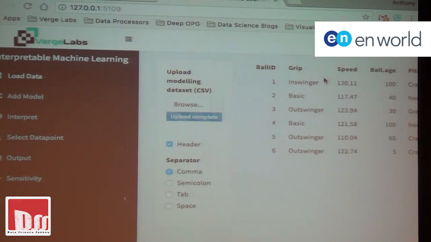So I've created this data set that has the type of grip. So let's just say in-swinger, out-swinger, and basic seamer. The speed of the ball, the age of the ball. The assumption I made here is, what we're trying to measure is the amount of movement of the ball. After 20 or so overs, particularly after 40 overs, as the ball gets older, the swing goes the other way, it starts to reverse.